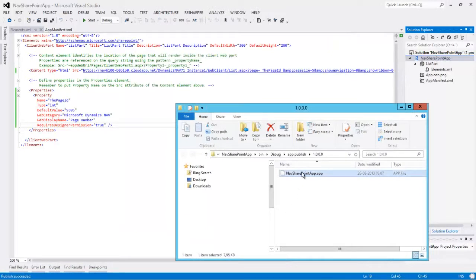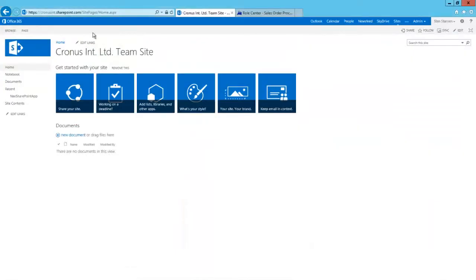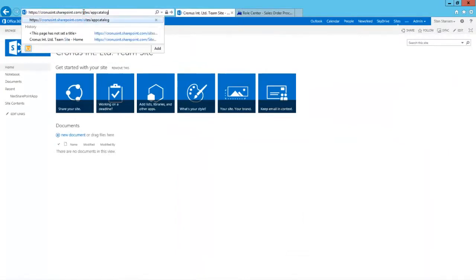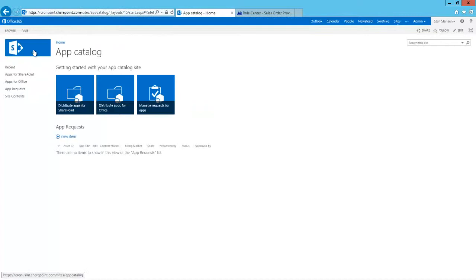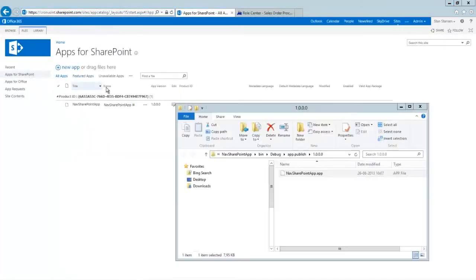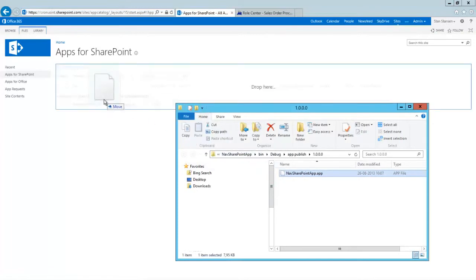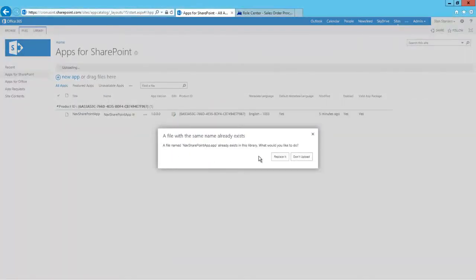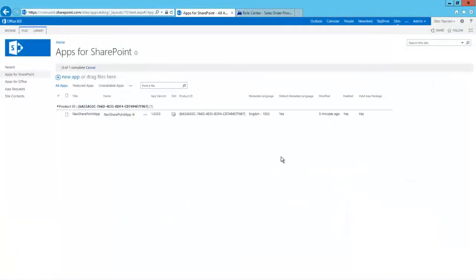So we have a new file. Then we need to go to SharePoint and install it. The first thing we need to do is upload it to SharePoint's app catalog. So we do as we did before. We drag the file up there. This time it warns that we are overwriting the file. That's okay. And now it has been uploaded.